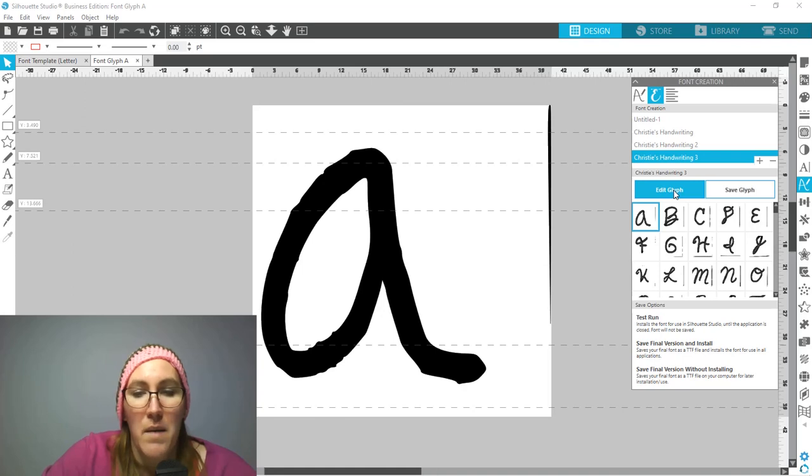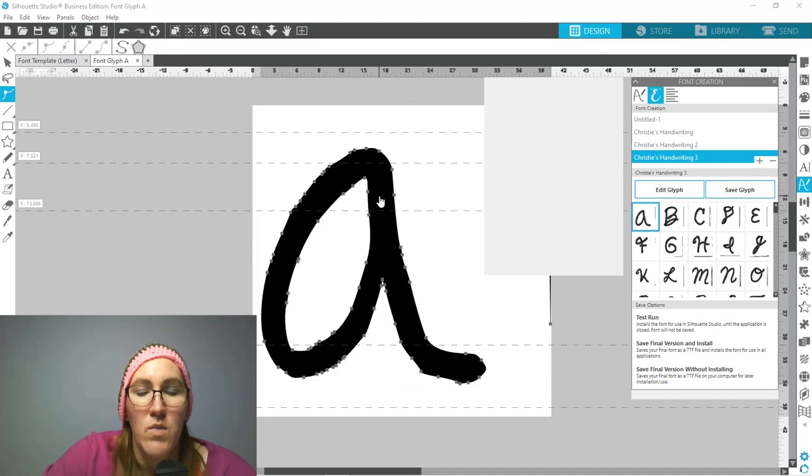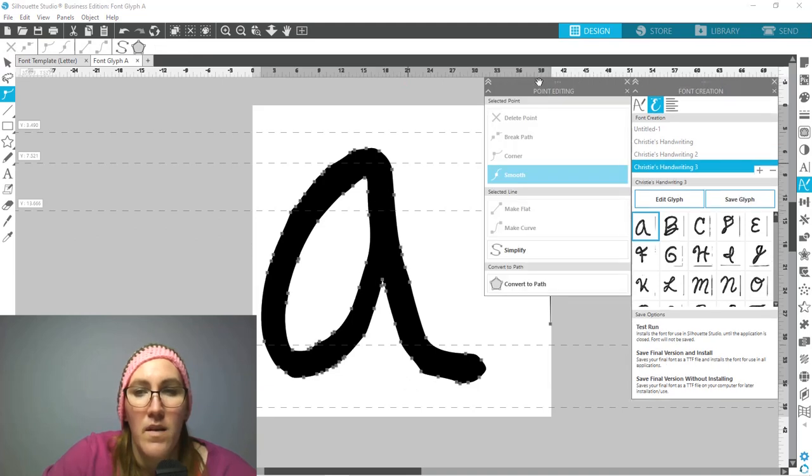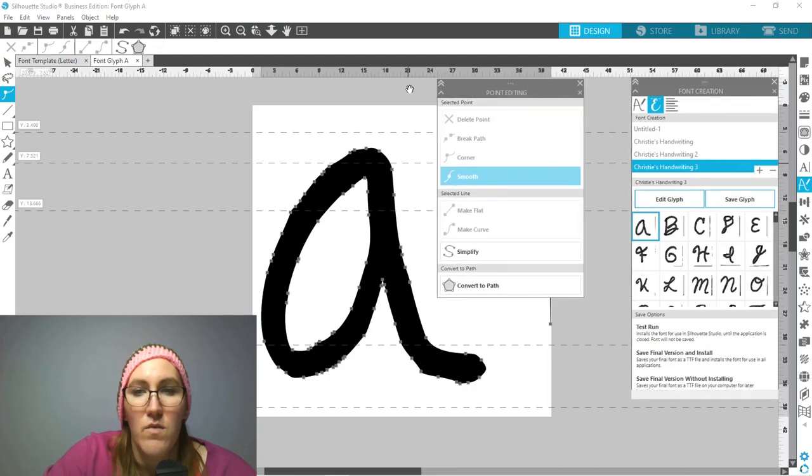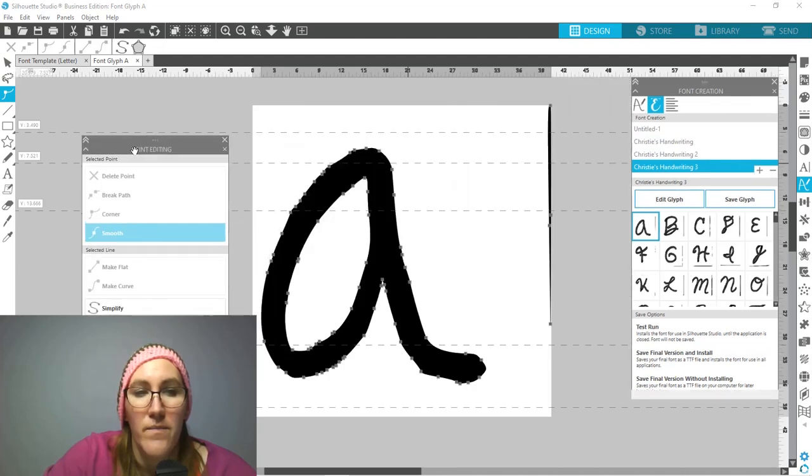And then that's going to pop it up here. And then you can see it's showing us our height lines here, some of which were also on our piece of paper. So now what I can do is I'm going to double tap, and that brings up our point editing. And let's see if we can just move the point editing screen over here.